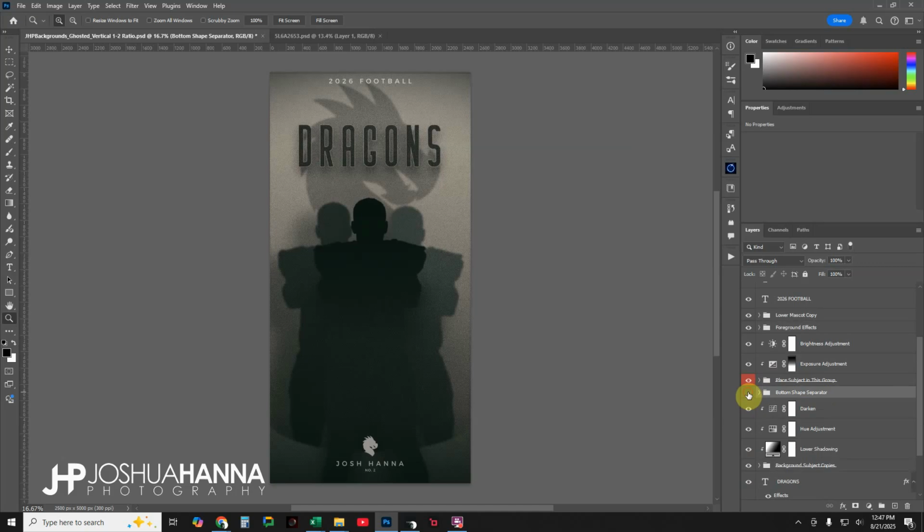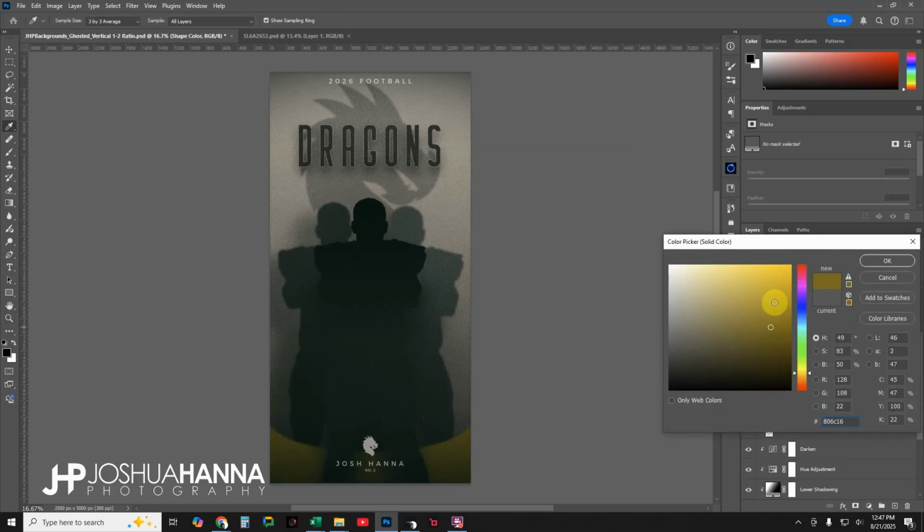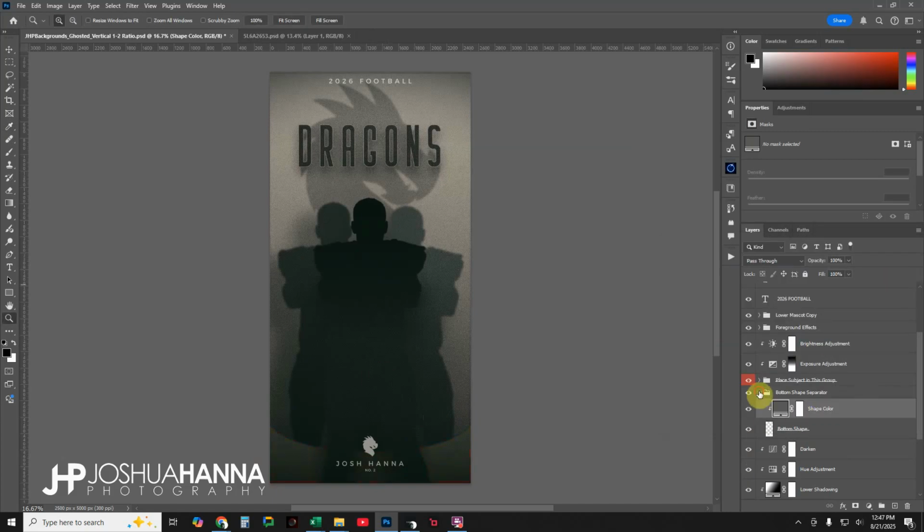Below that, we have this bottom shape, which is this kind of arc down here at the bottom, which is separating our foreground subject from these duplicates in the back. You could open that up. Again, you could set a color on this. If you wanted to add a little bit of color in there, you definitely could. Again, very easy to use that.